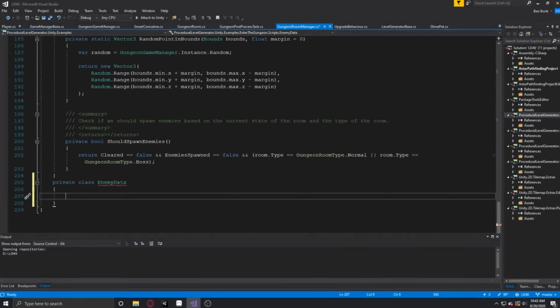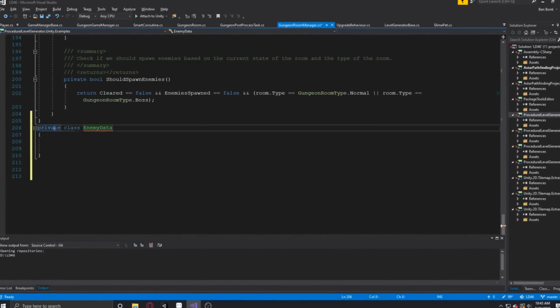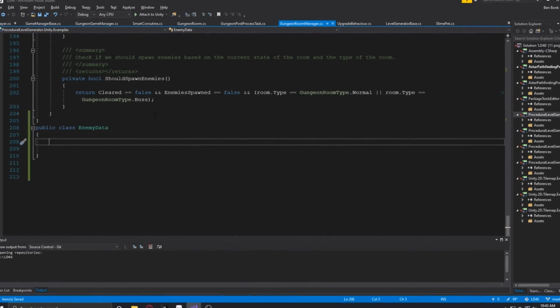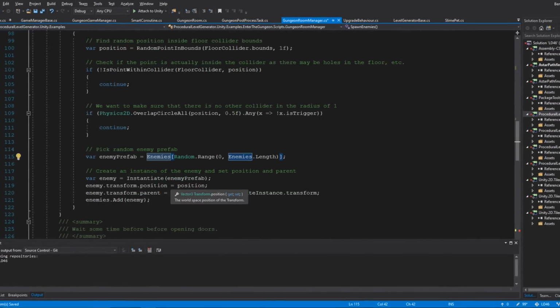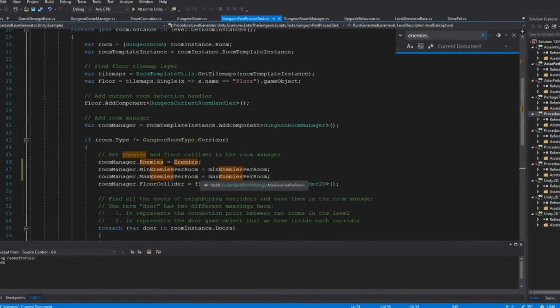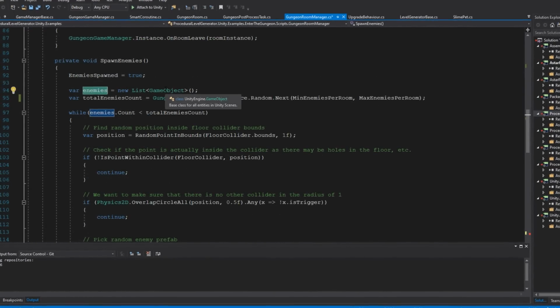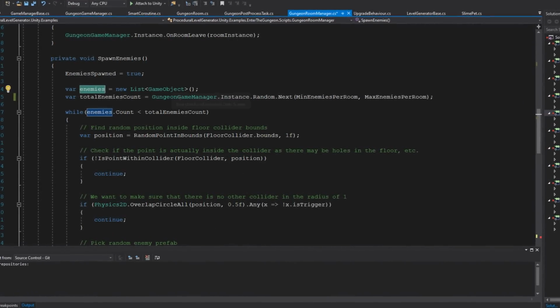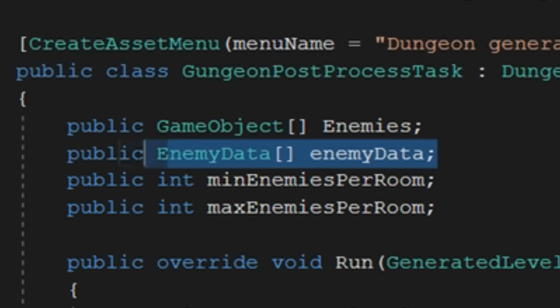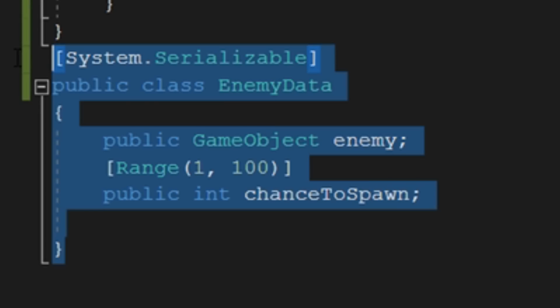So I started working on a new enemy spawning system instead of using the old pick-randomly-from-an-array system. The goal is to have each enemy prefab have a spawn chance slider below it, and this percentage would be used against other enemy prefabs to see if the enemy should be spawned. And after a bit of work and a lot of thinking, I got something actually working, so here's how I did it. Pretty much, instead of using an array of game objects, I use an array of enemy datas, which store not only a game object, but also a chance to spawn integer.